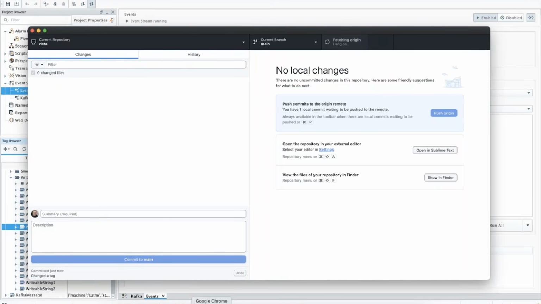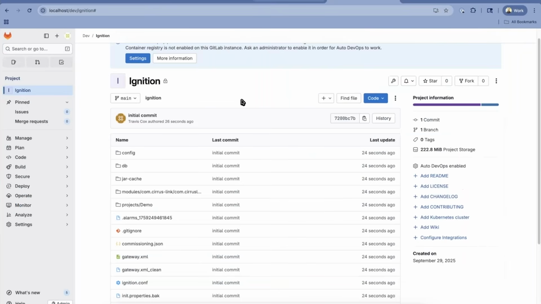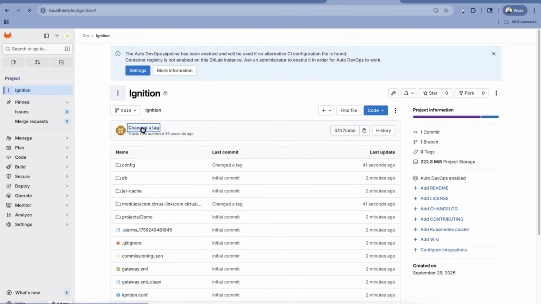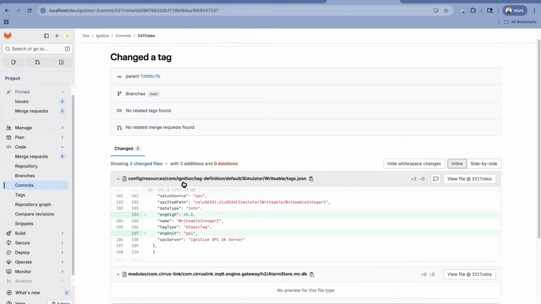All right, so that's been pushed. Let's go ahead and refresh this page, because you'll see that there's now a change to tag commit. If I go look at that one in particular, I can see the change of that tag that we showed. It's great to be able to leverage tools like Git. Of course, you can use GitHub if you like. You can use GitLab if you want something local. Lots of options for that.